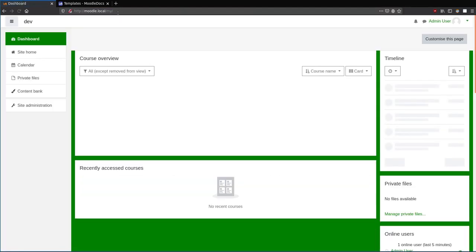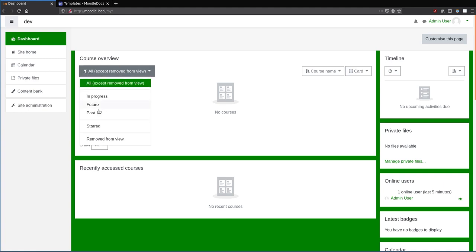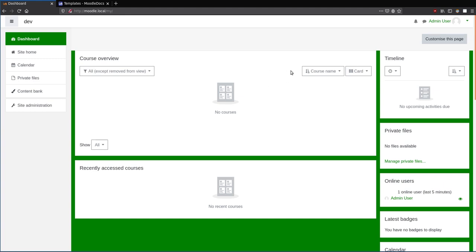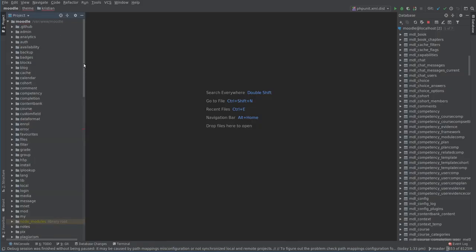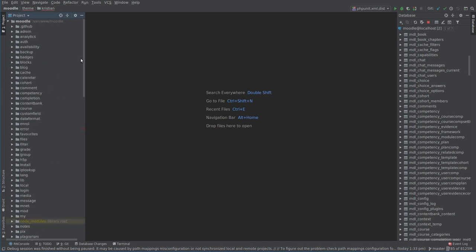So let's go back into our site. Maybe the dashboard is good. And let's just look here at this course overview block. So let's say we want to move this drop down here over to the right side instead. Just a very simple change. But we don't want to do that by changing anything over here in core, in the blocks and in the My Overview area. We want to change it in our theme.